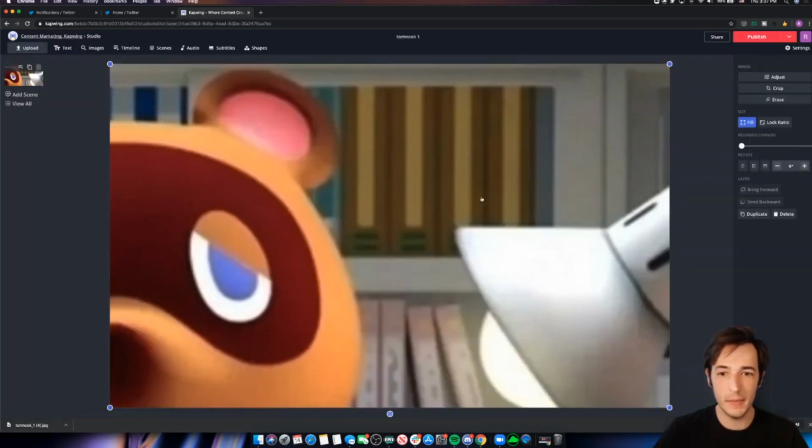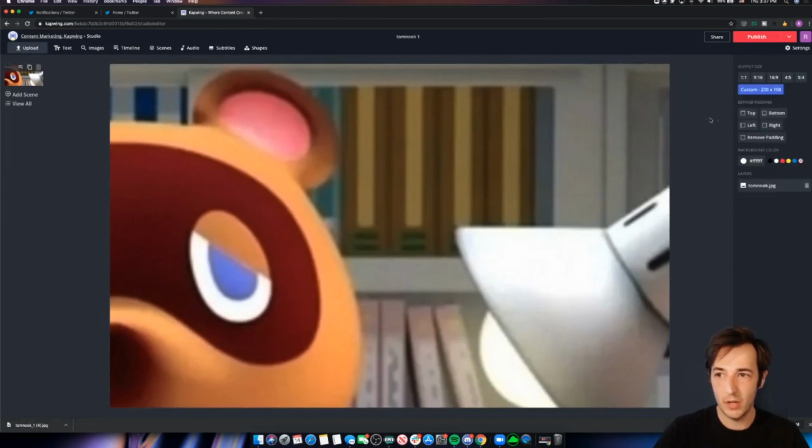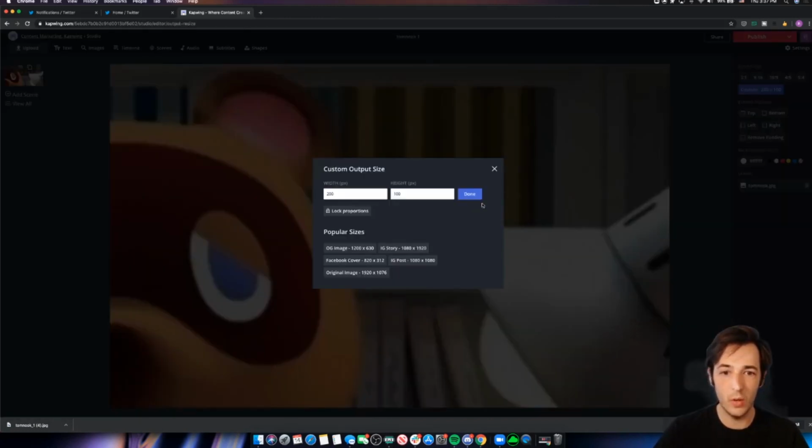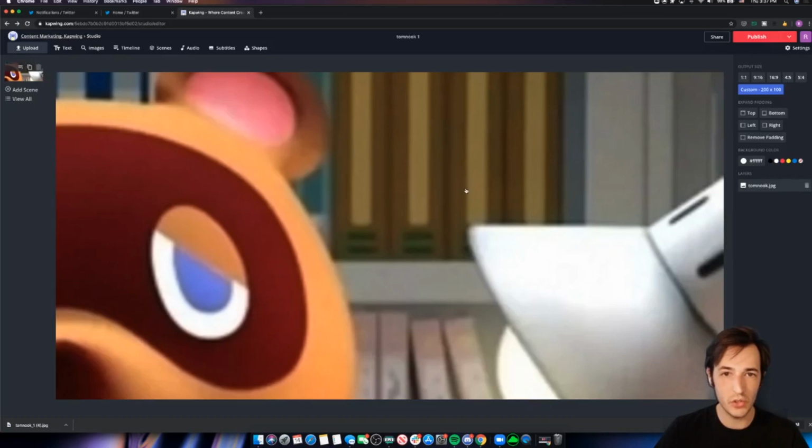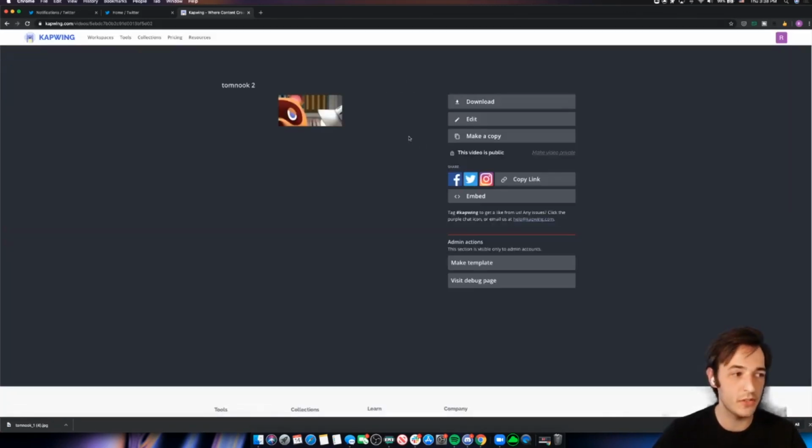So I'll click done cropping. And again, I'm gonna wanna click here, custom 200 by 100, and click done again to make sure that it crops it to the right size. This is gonna be the top right image. We'll call this Tom Nook 2. This titling makes it easier when you're actually posting to Twitter because you can remember which image is which because you have to put them into the post in a certain order. So we'll click download on that.